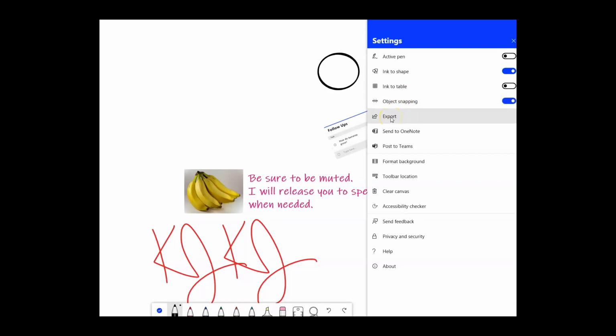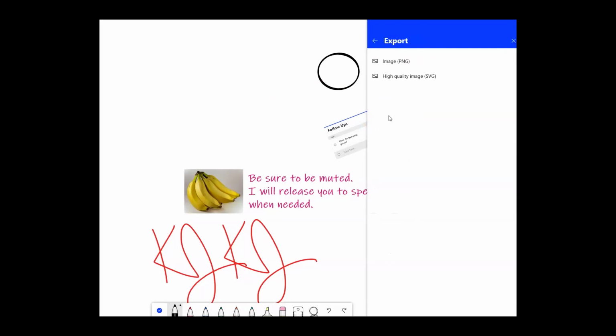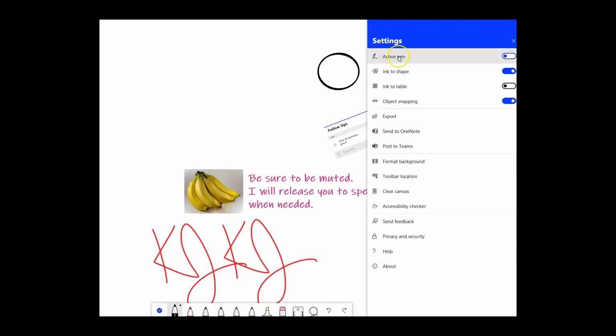If I want to export this whiteboard, I can do that. If I tap on export, it's going to say, how do you want to export it? Basically, it's saving it somewhere else besides in the Whiteboard program. So you have that power. Send to OneNote if you're using a OneNote notebook, or any OneNote notebooks with your students. It doesn't have to be with students, but you can send it to a OneNote. If you're using Microsoft Teams, obviously, this integrates with Teams really, really nicely.